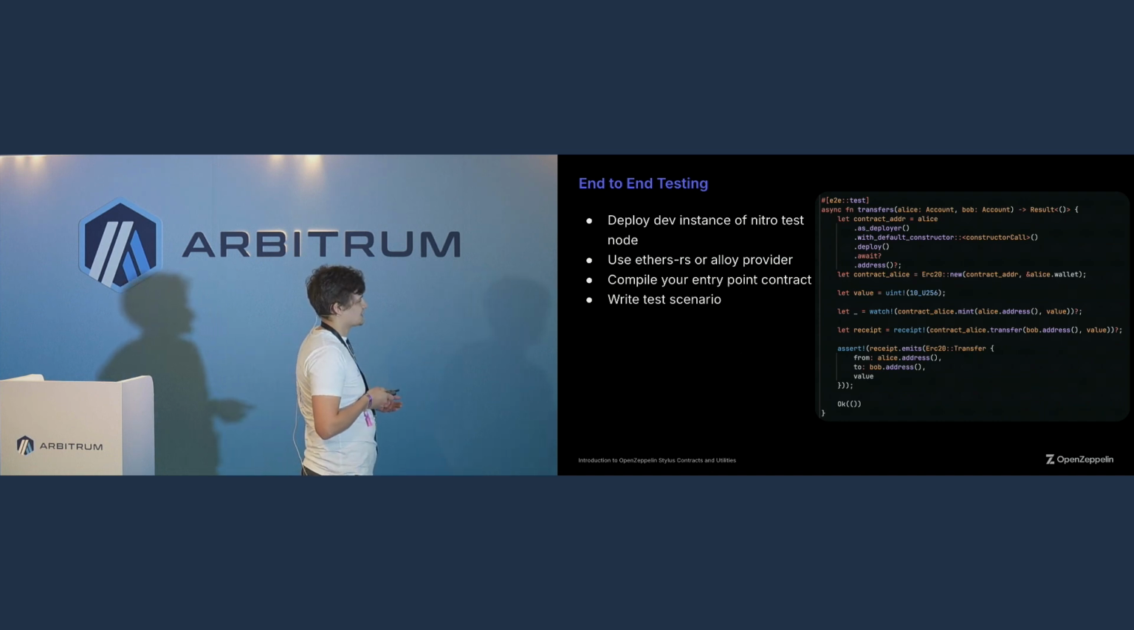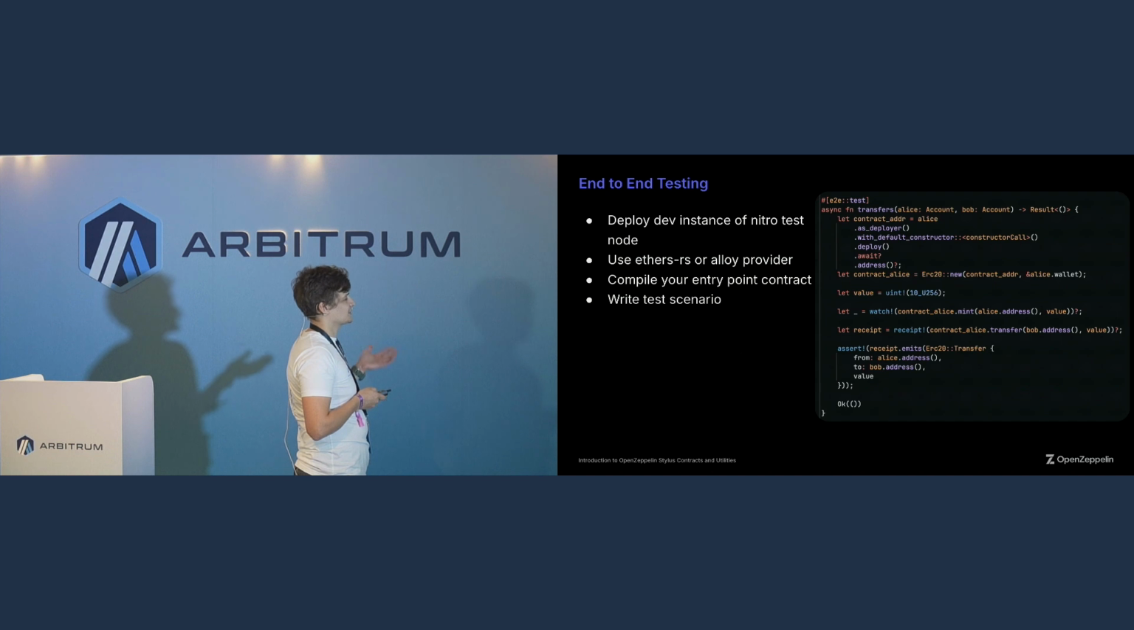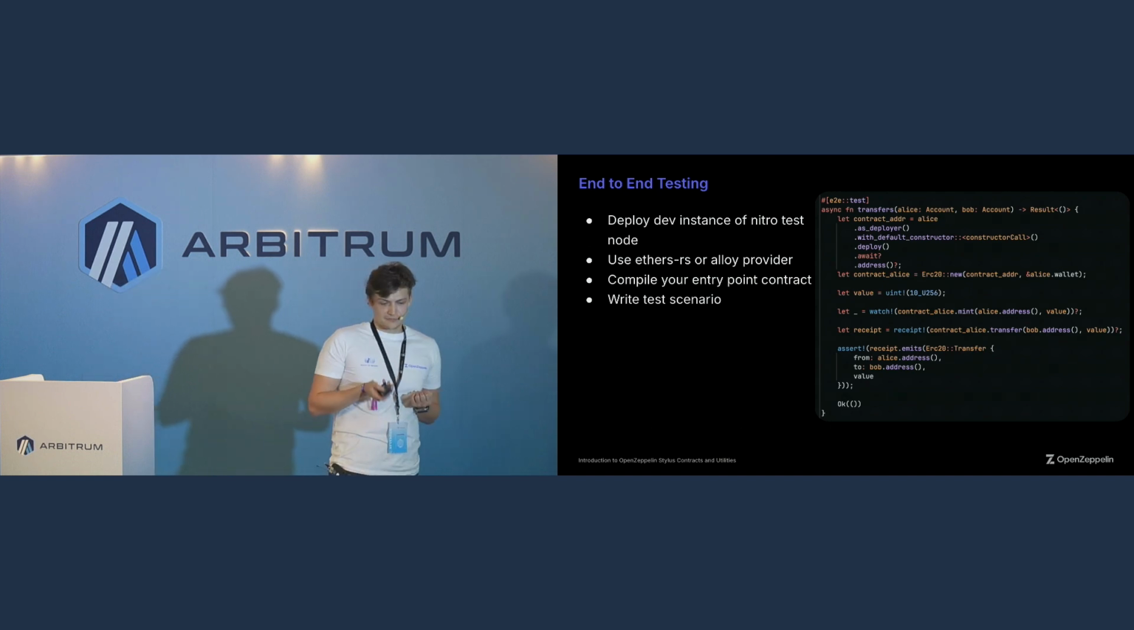Maybe it looks quite simple, but in reality it is not, and that is why it's hard to publish it as a separate crate. And the same here, we're just deploying our contract, but again, we're doing something with the Nitro test node here. So I think we can go next.